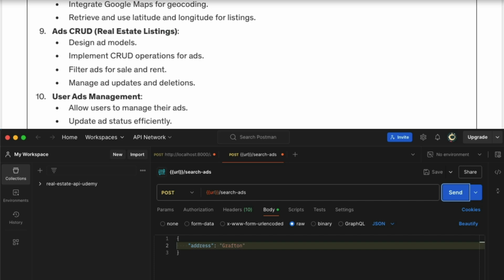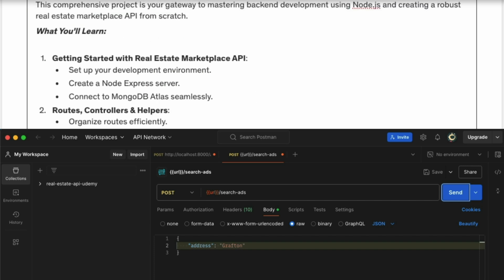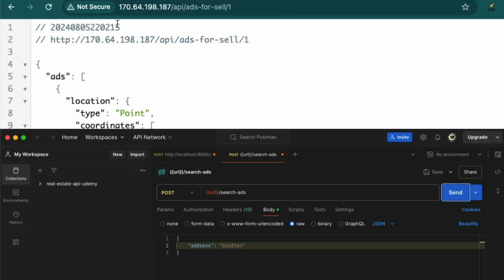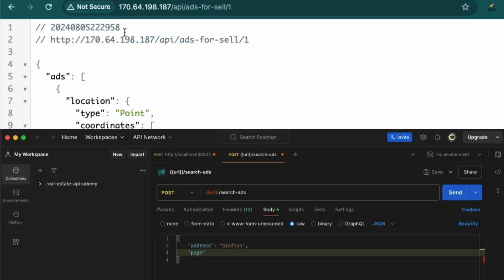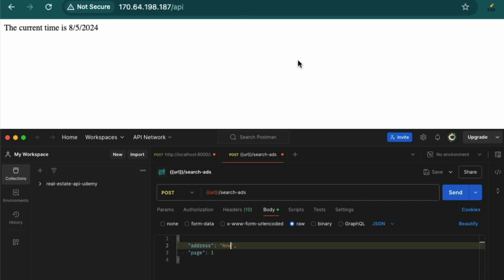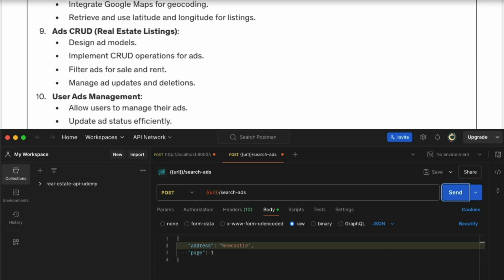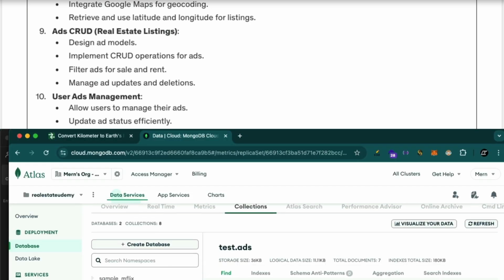So you'll learn all of that. Once you build this beautiful API, you will also learn to deploy it. So you can see it's already deployed to the cloud. It is running on this IP, and you see the API is giving you the response. All right, beautiful. And one of the most important things is it also has a PDF booklet that has all the source code for pretty much all the lectures.